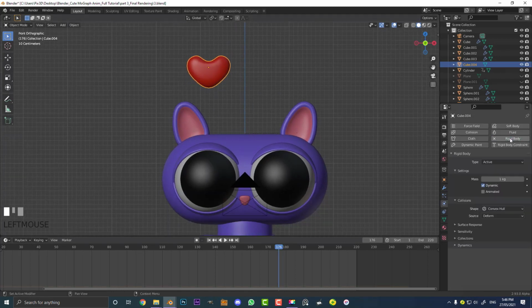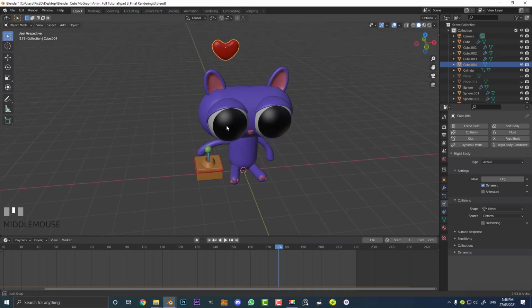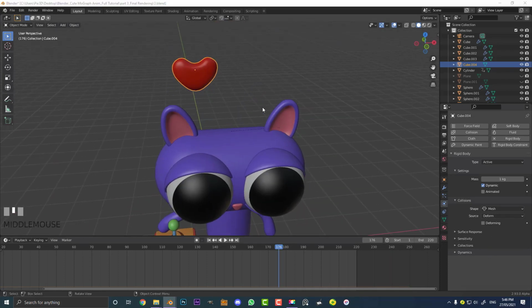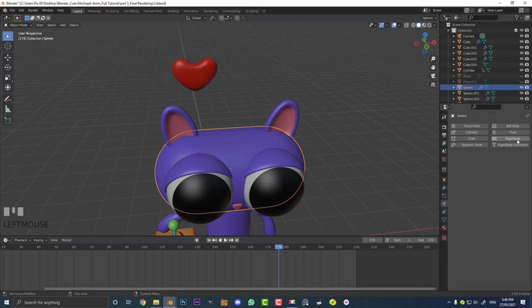We're now going to go to our physics. We're going to give this a rigid body, right? And we're going to go over to our shape, and we're going to make it mesh. And now we need to just select anything that this is going to be interacting with. For example, we need to select the head, and we need to go and give the head a rigid body. But this we want to make it passive.